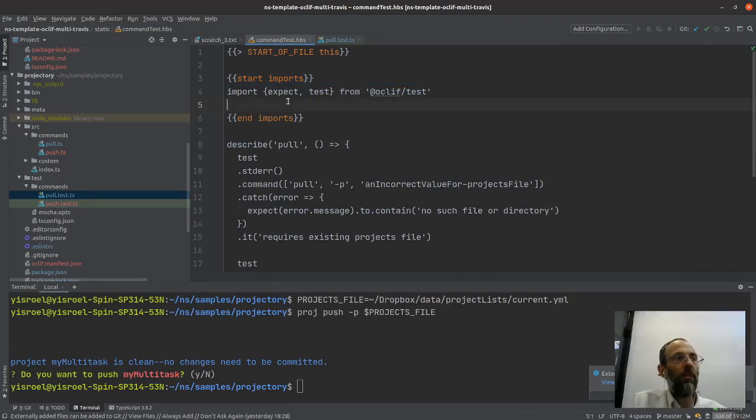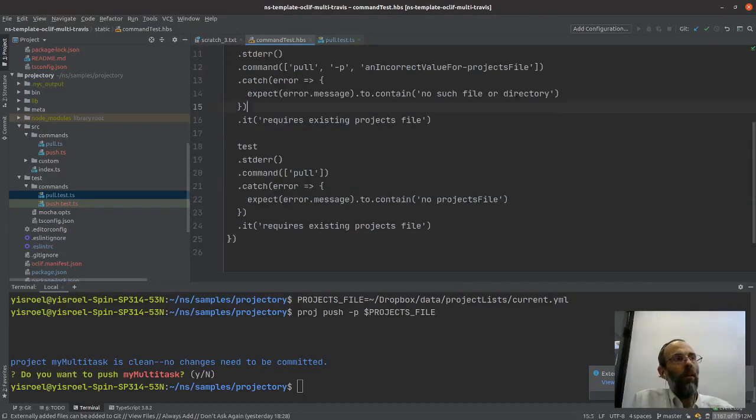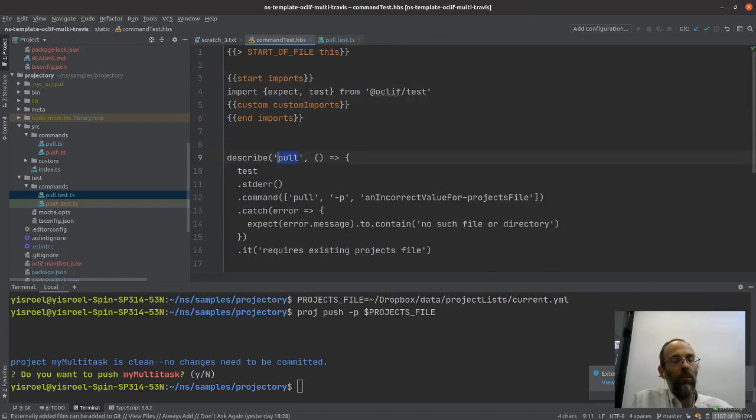It would make sense to create a custom field for custom imports. Here we have a description of a test for a single command. We don't know how many commands we will have. As before, we're describing a test for a given command. It's called pull. We know how to set up names. The names object is part of our context and includes singular lowercase, as you can see from the documentation.